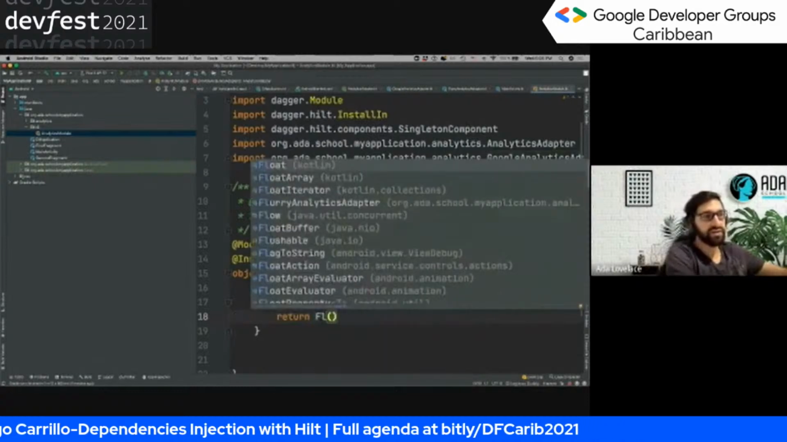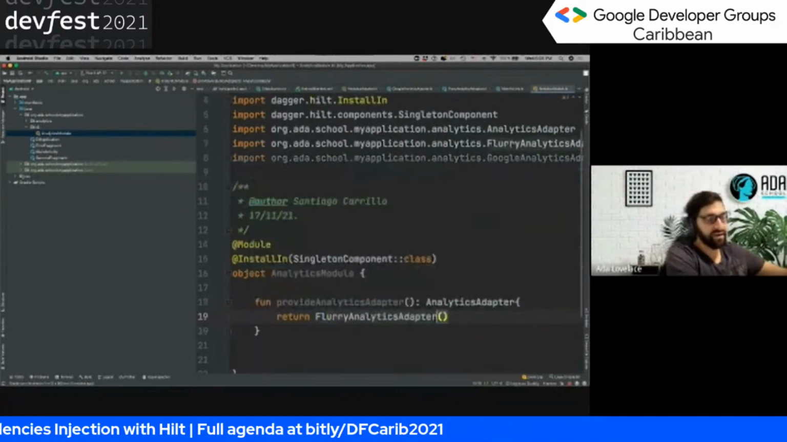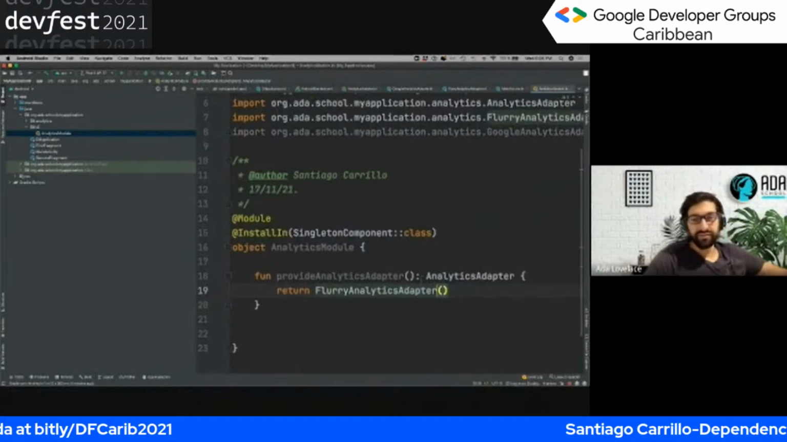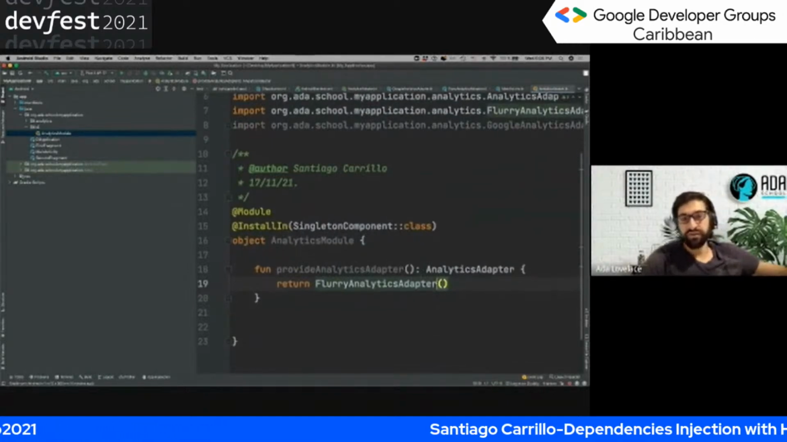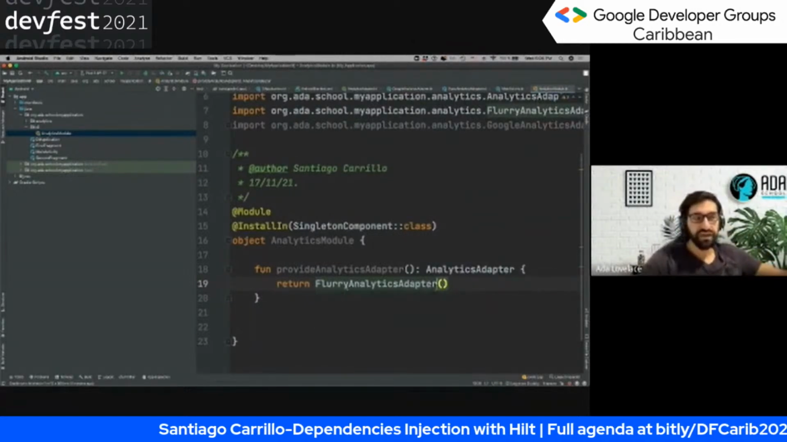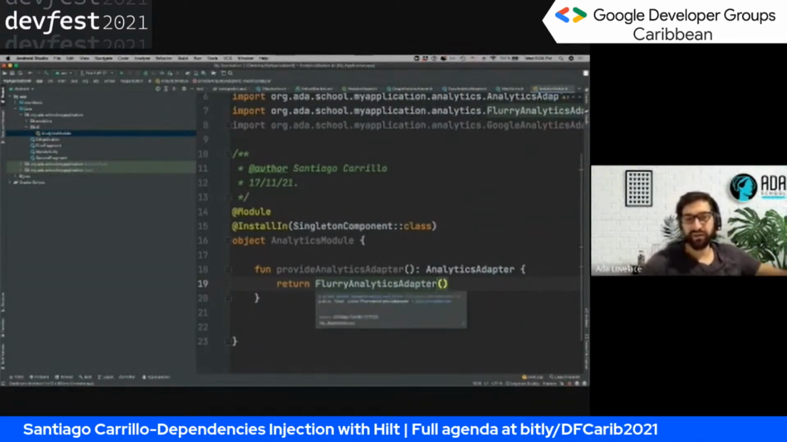And if I want to change my behavior, all I have to do is return a different instance. So let's say I want to change it to a Flurry Analytics adapter, and then this will inject in all places of the project. And this is the beauty of dependencies injection. You can basically change the behavior in just one line of code by instantiating different implementation.